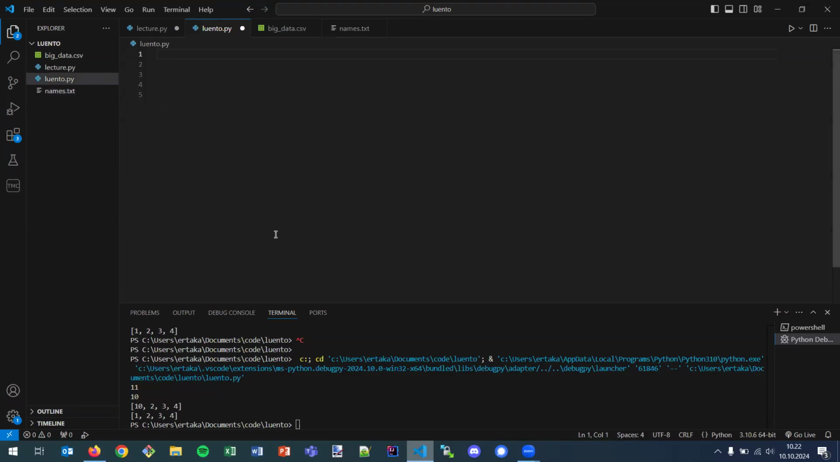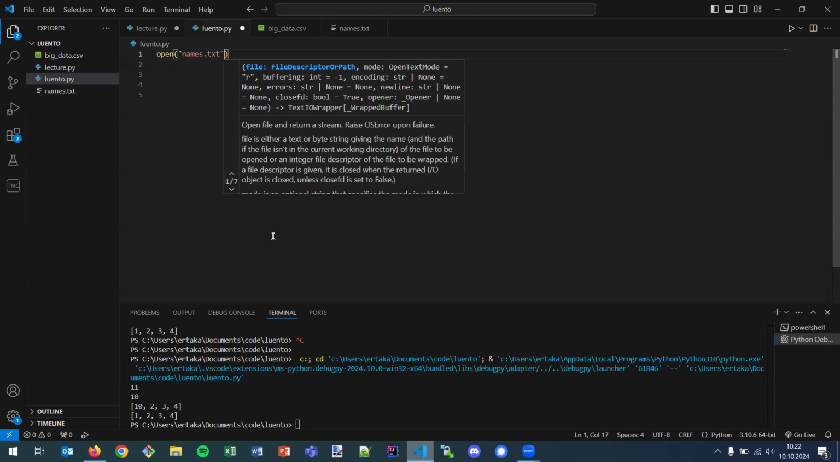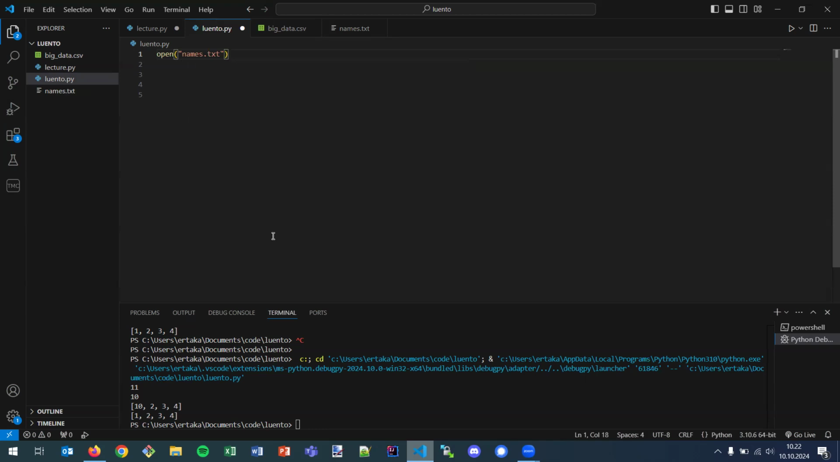And let's start with an example, because that's probably easiest. First of all, we can open a file by using the open function, and we provide the name of the file. In this case, it's names.txt. What this function does is it returns something called a file handle. And a file handle is an object we can use to access the content of the file.